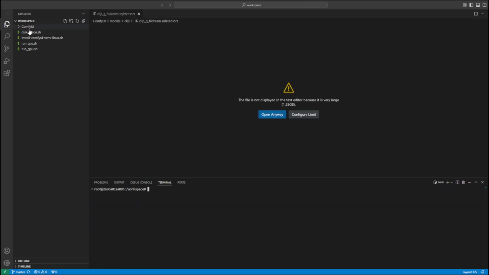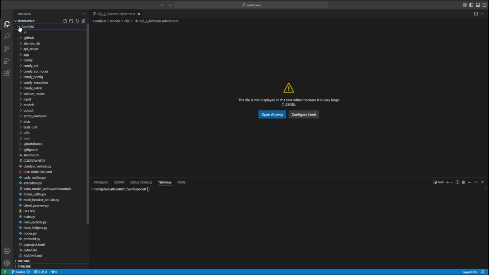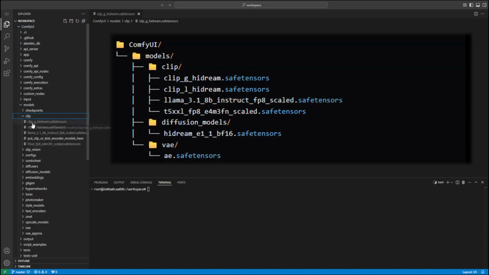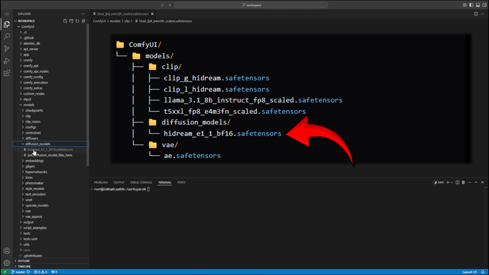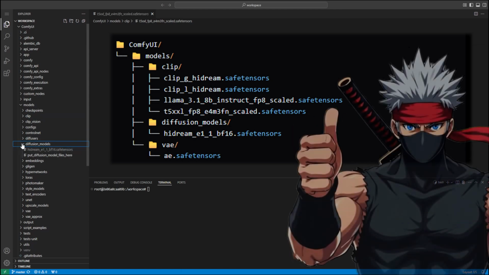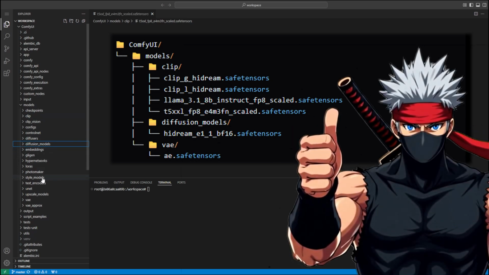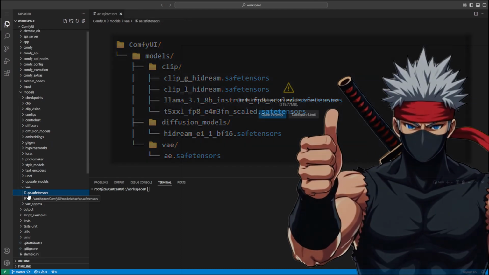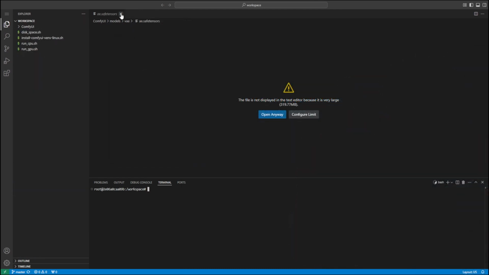Now let's check if the files have downloaded correctly. Inside the ComfyUI folder, navigate to the models folder, then open the clip folder. Here you'll see the 4 text encoder files. Next, go to the diffusion_models folder to confirm the HiDream-E1-1 model is there. And yes, it is. Finally, check the VAE folder for the last file. There it is. Perfect. Now we'll launch ComfyUI from the workspace.